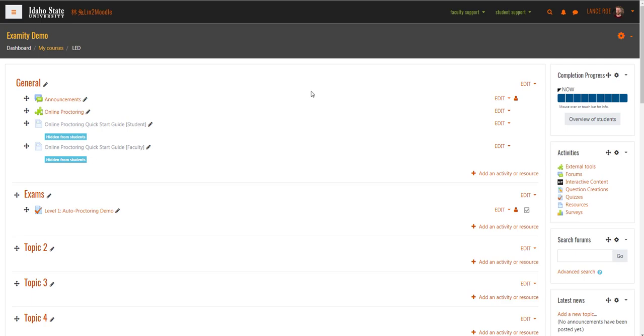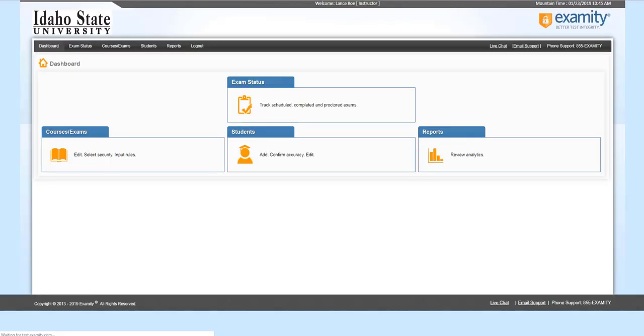To access your Examity Dashboard, do the following. Open your Moodle ISU course and click on the Online Proctoring link. As part of the initial setup, select your time zone and click Submit. You'll be brought to the Examity Dashboard.